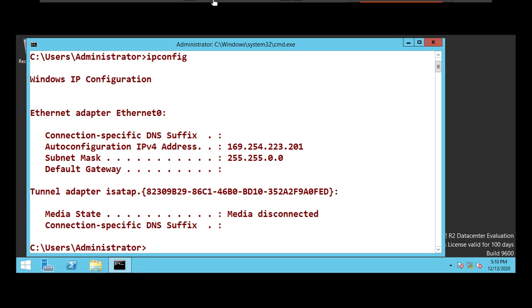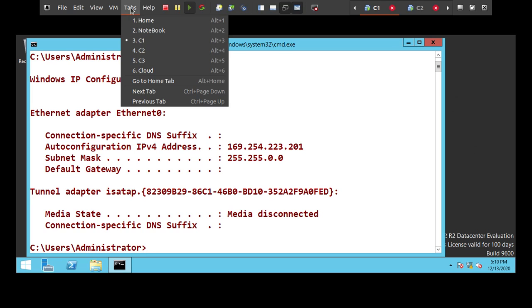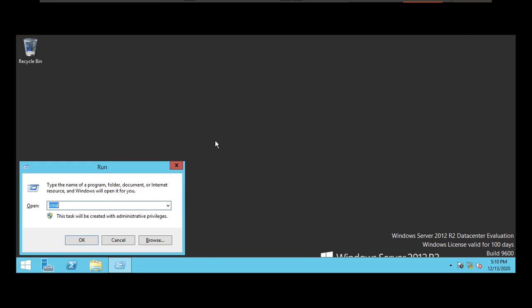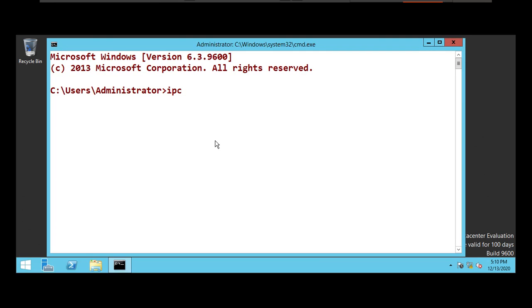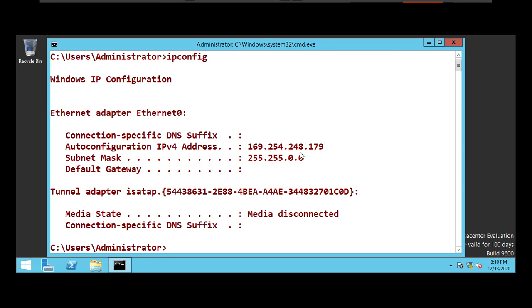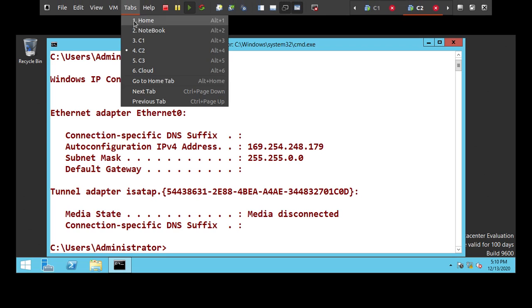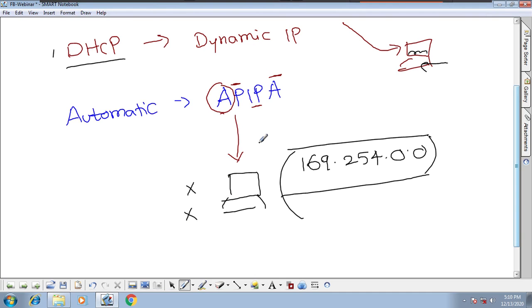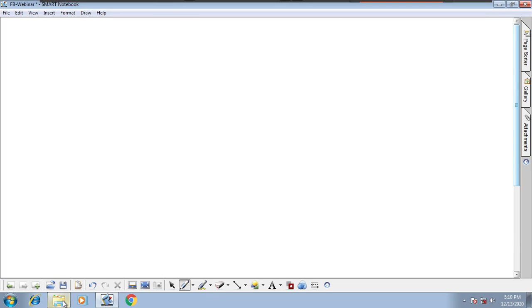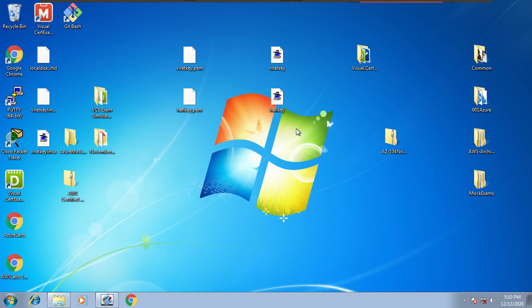Can I go and see my C2 IP address? If I go here, tab C2, this is my second PC. I will say ipconfig. See, I will have 248.179. So these two IP addresses are from the same network with different IPs. Can I use these IP addresses for communication? Yes, I can use them. So I have two computers here. Let me bring some desktop icons.